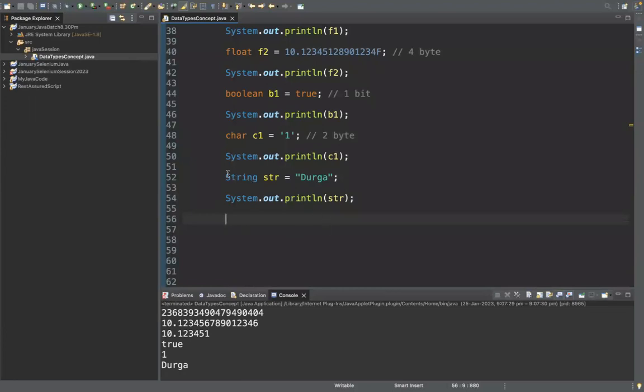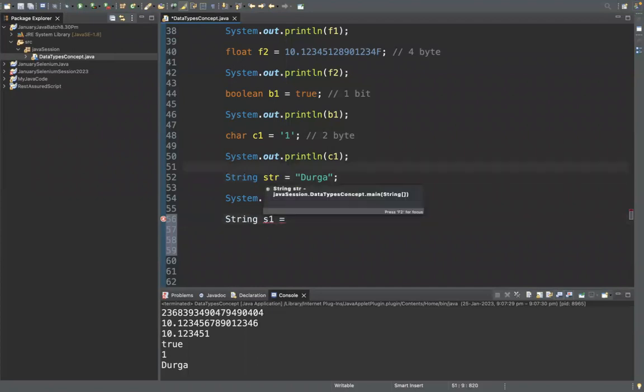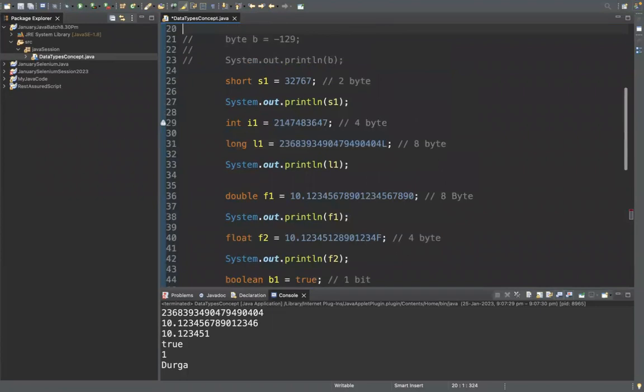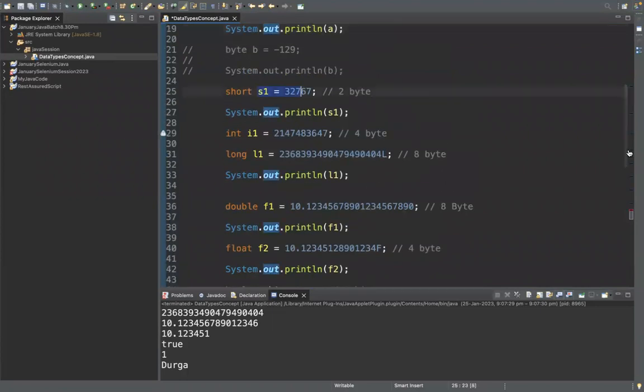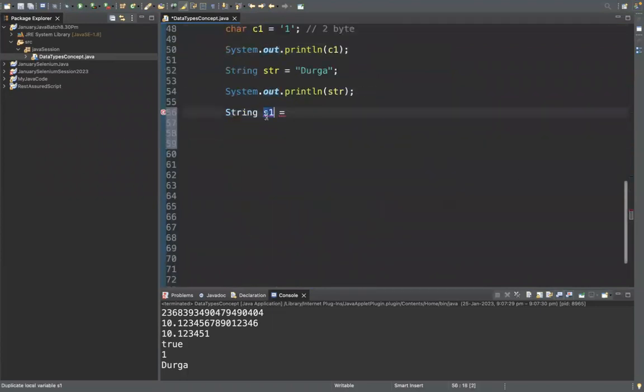Now suppose maybe I can take string itself. I have one string. String, s1 is equal to... I already used s1, I think. Yes, I have already used this variable. Can you see s1 I have used? That's the reason when I use s1 it is showing an error, because it's a duplicate variable. So maybe I can change the variable name.